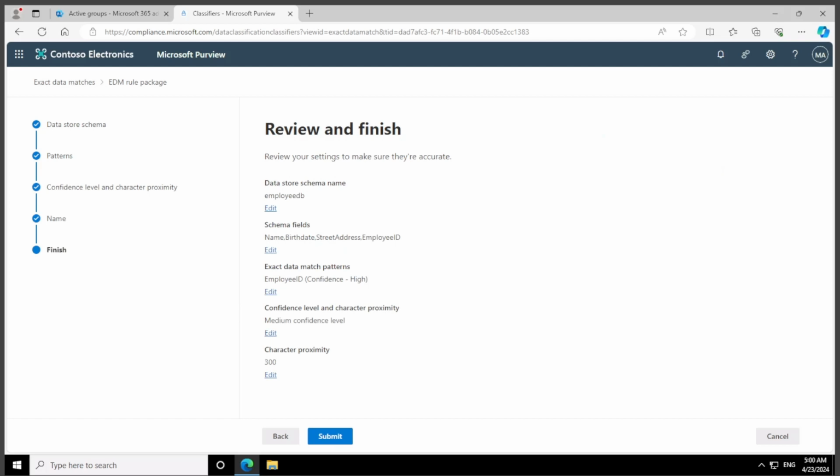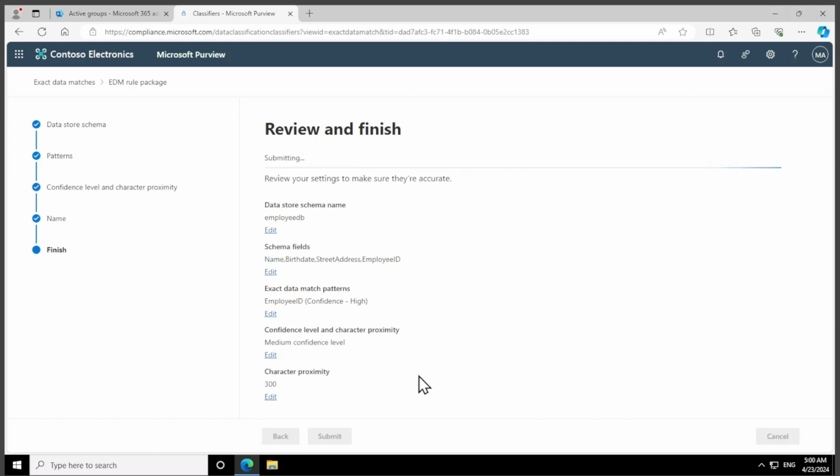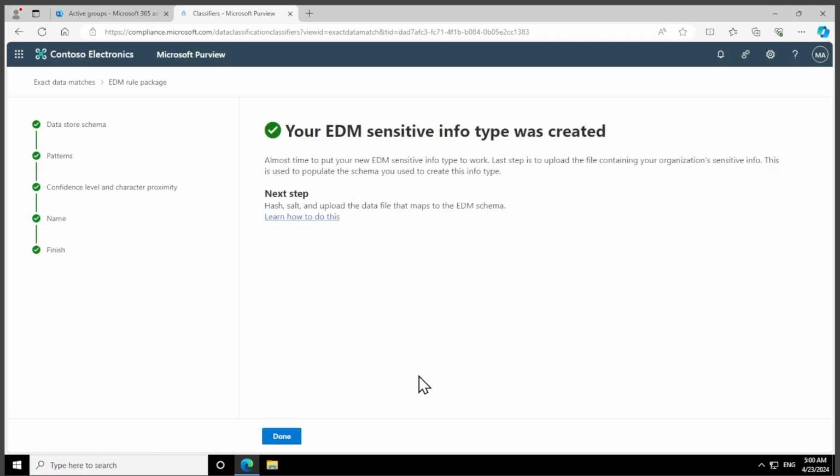Now it takes us to, again, like we had before, the review and finish. I want to go ahead and hit on submit. And it goes ahead to do the submission. It tells us that my EDM sensitive information type was created. I want to go ahead and click on done.